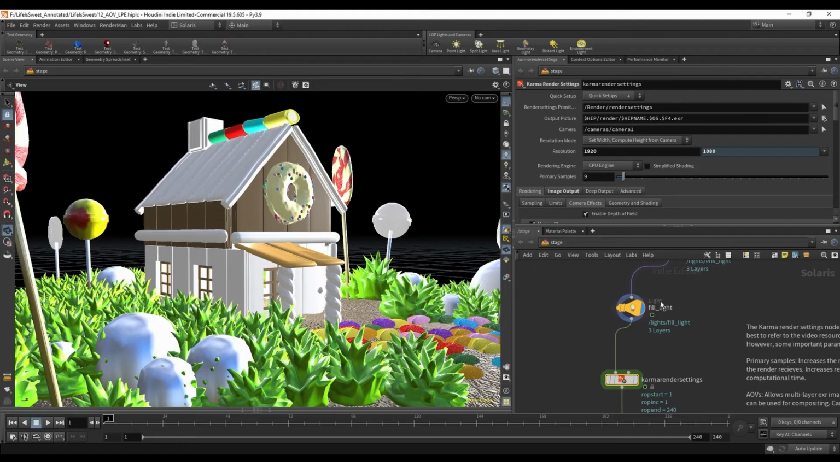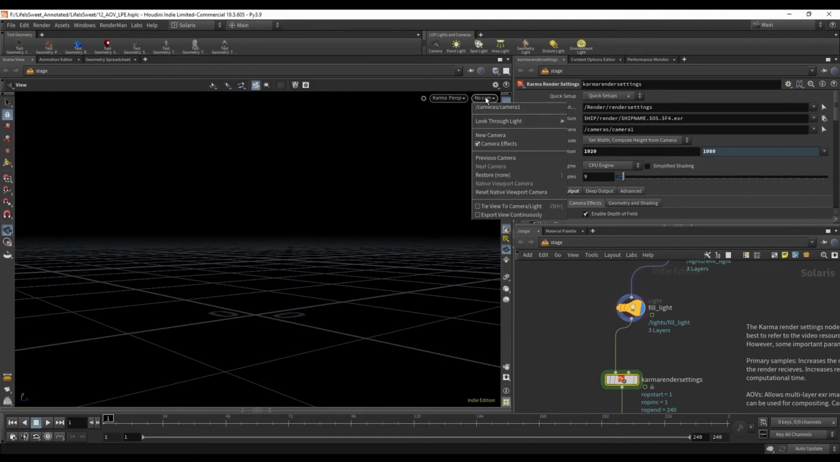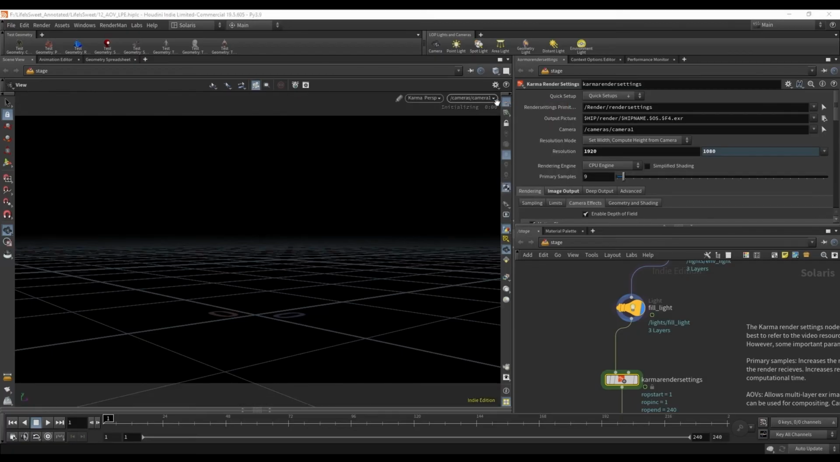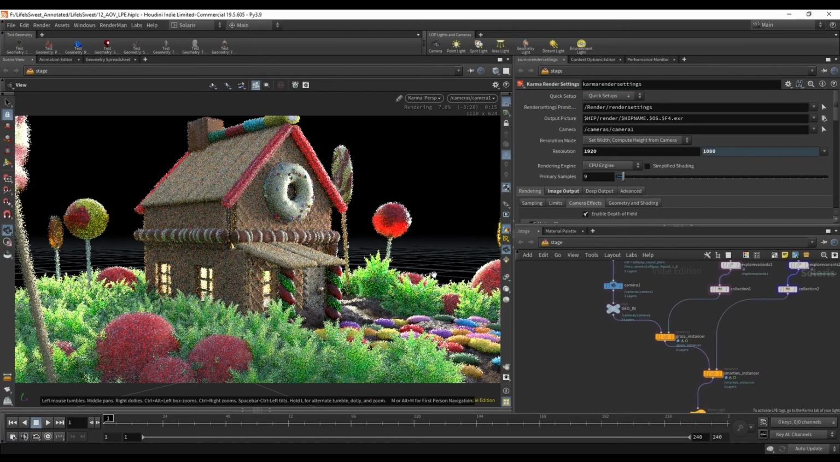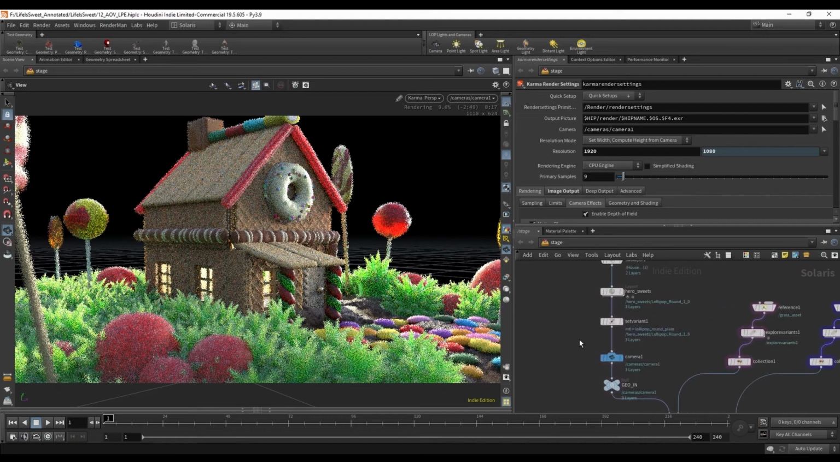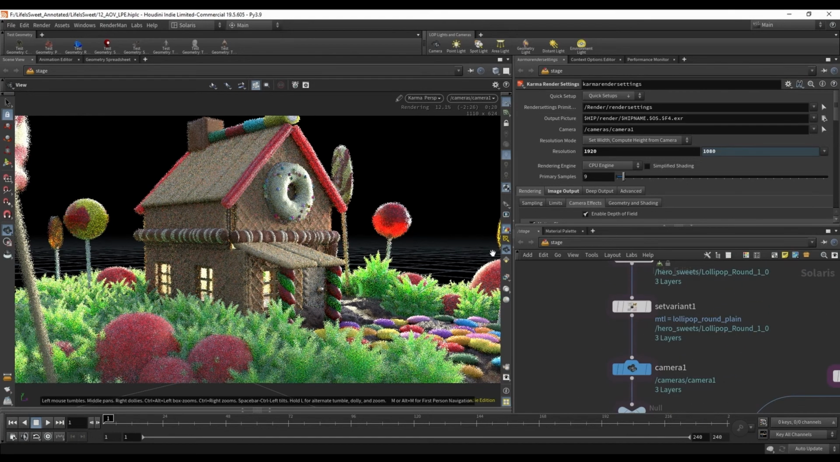So I'm going to set my display flag one above the Karma render settings node on the full light, and then just switch to my Karma viewport and look through camera one. Okay, so after waiting for a moment, you'll get this render going. And this is with Karma CPU. So this is not an XPU render, this is currently a CPU render.